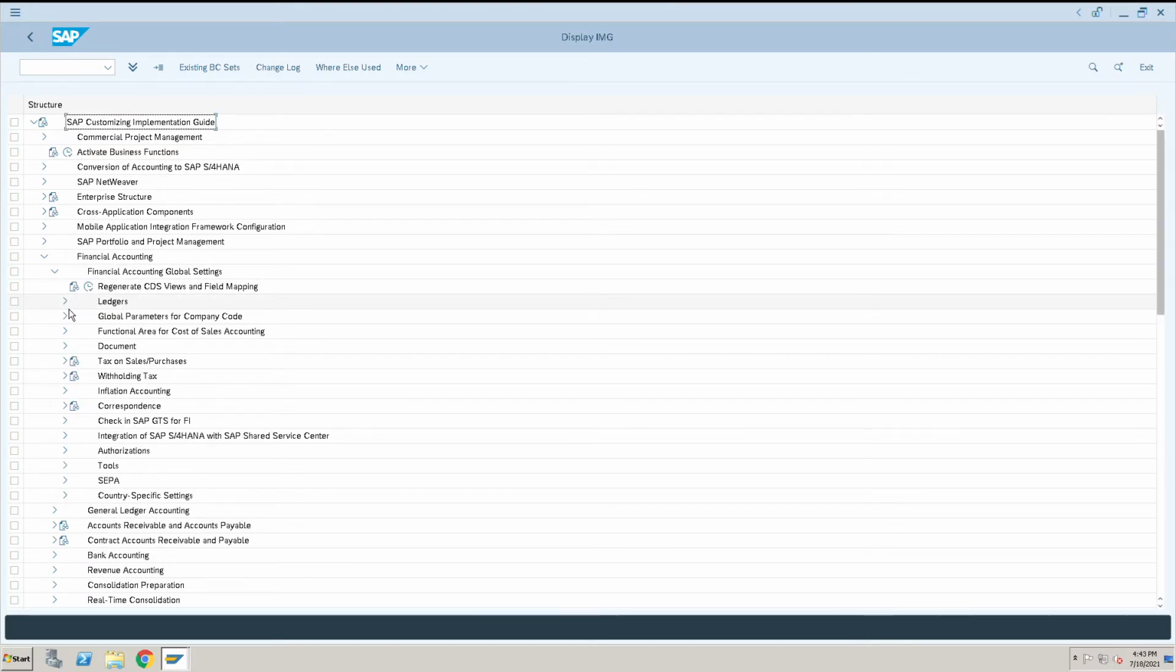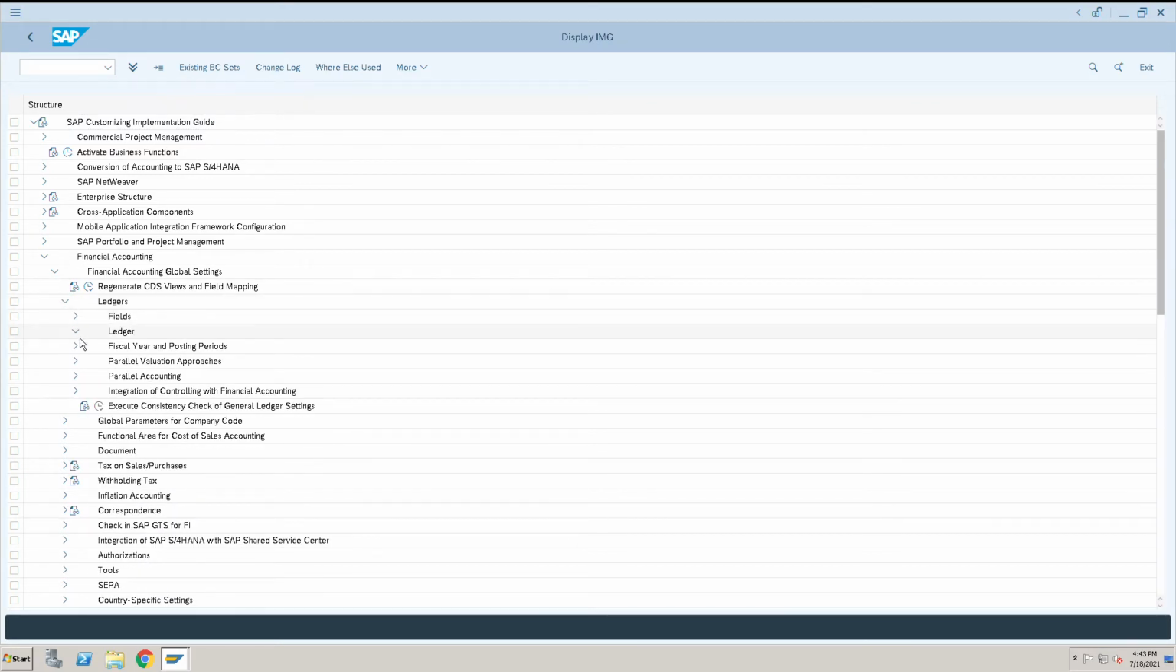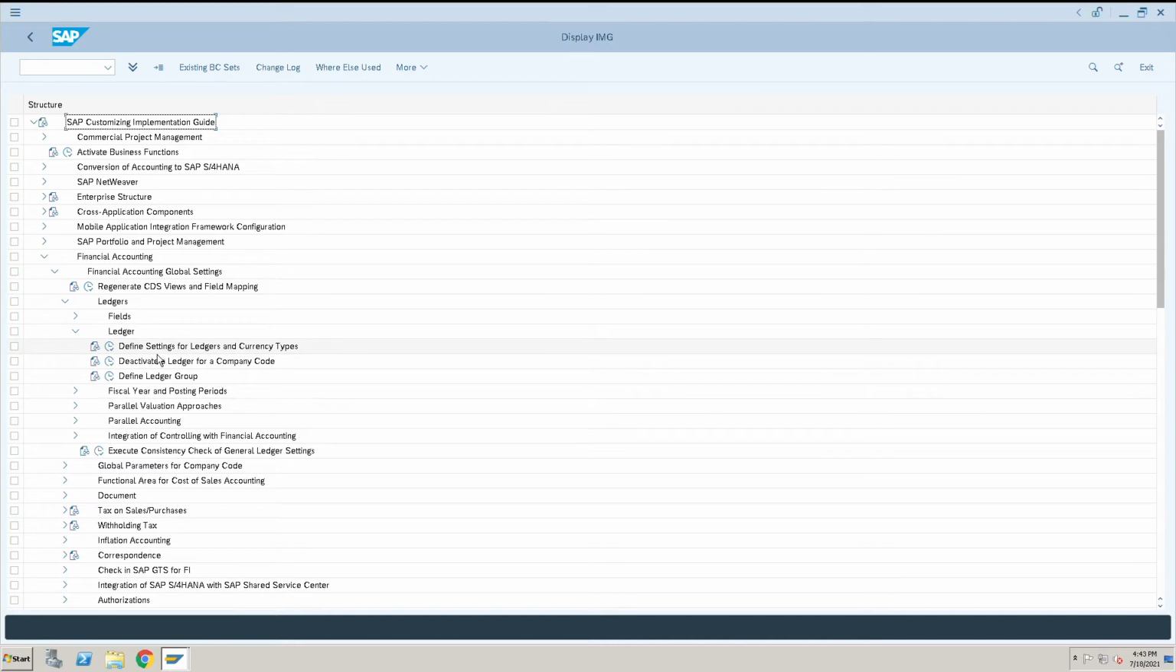Then go to Ledgers. Under Ledgers, go to Ledgers again. Here we have the first option, Define Settings for Ledgers and Currency Types. Execute this one.